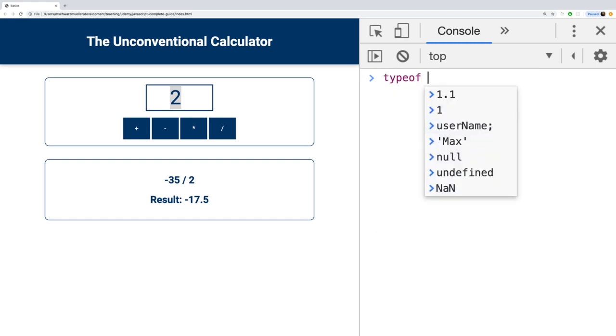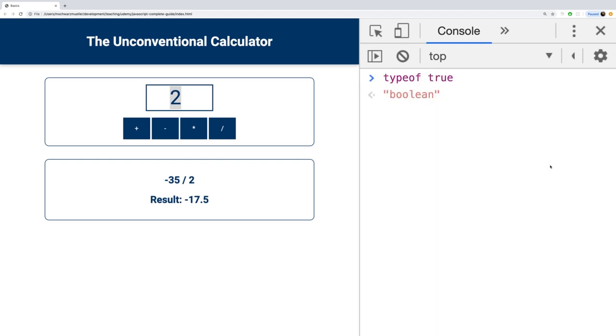We also can check typeof true. Now, we haven't really worked with true or false yet, but these are the booleans I mentioned, and hence, of course, it prints boolean here.